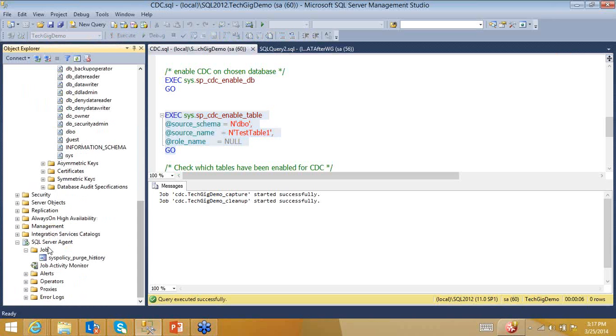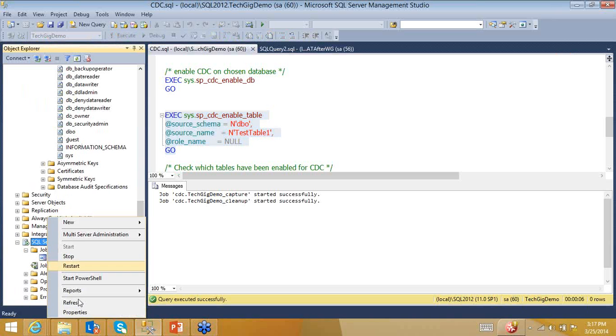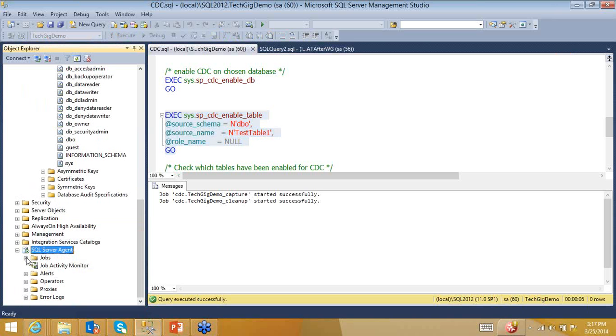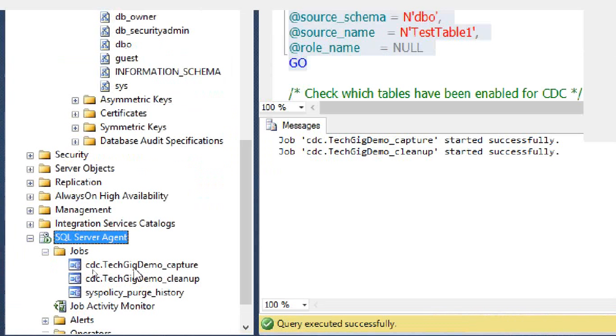So I'm going to go back to my jobs here in the SQL Server agent and refresh this. You will see that there are 2 additional jobs which have been started: cdc.techgigdemo_capture and cdc.techgigdemo_cleanup.